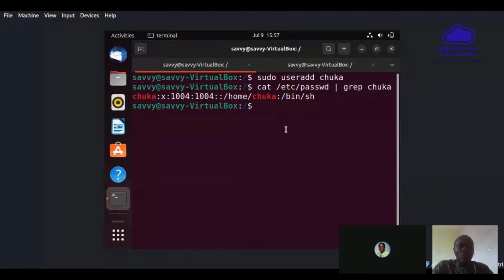But if I am to create a user using the adduser command, sudo adduser, you can see that. So now, for example, let me quickly go back one bit. If I want to log into this user called Chuka, there will be a problem because there's no password set for that user.